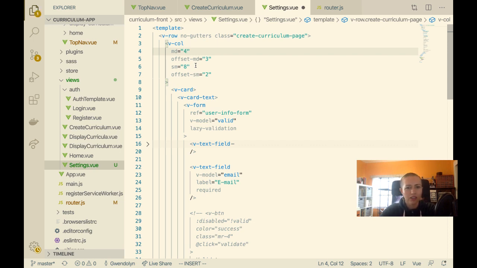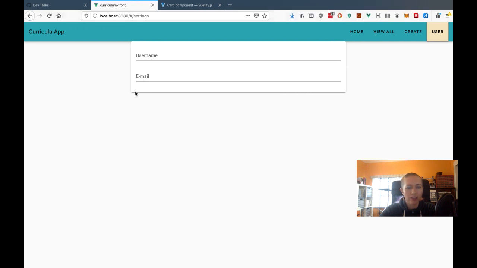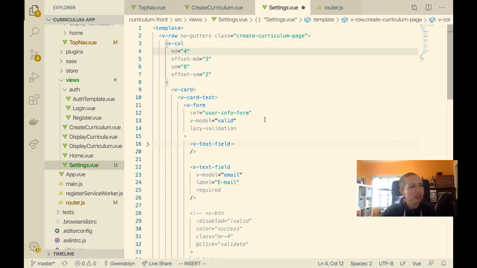So for right now, because I don't have anything, I guess usually I would have a form here and then some kind of image here off to the side, like the user image, but I just have forms for right now, so I'm going to put it in the middle.